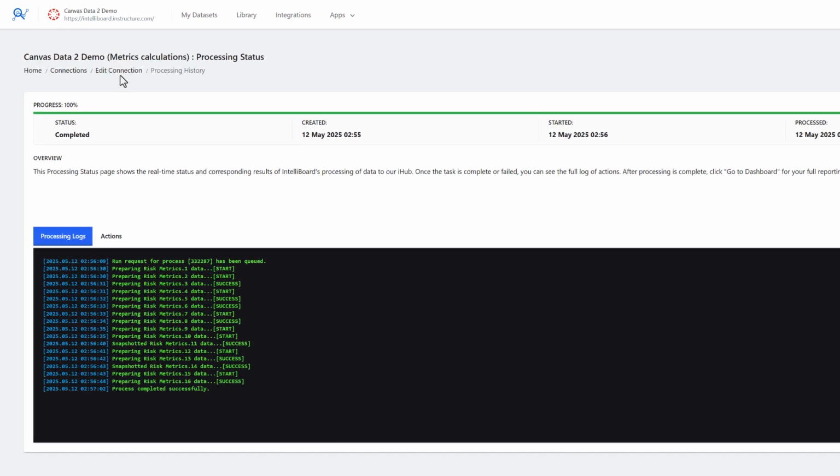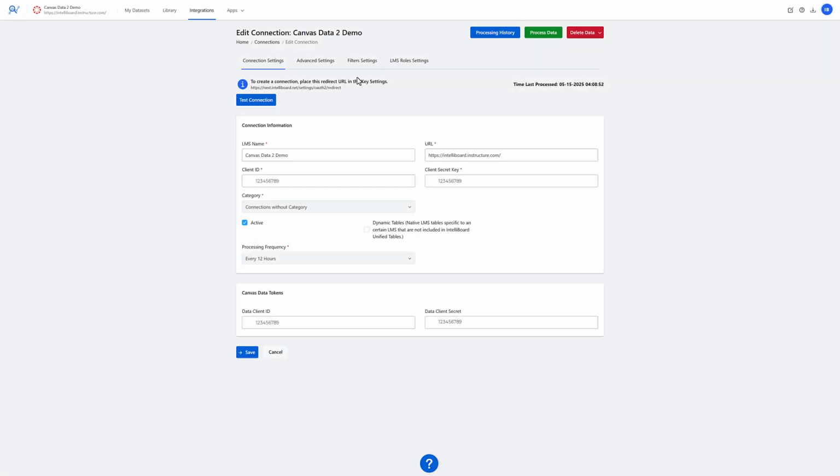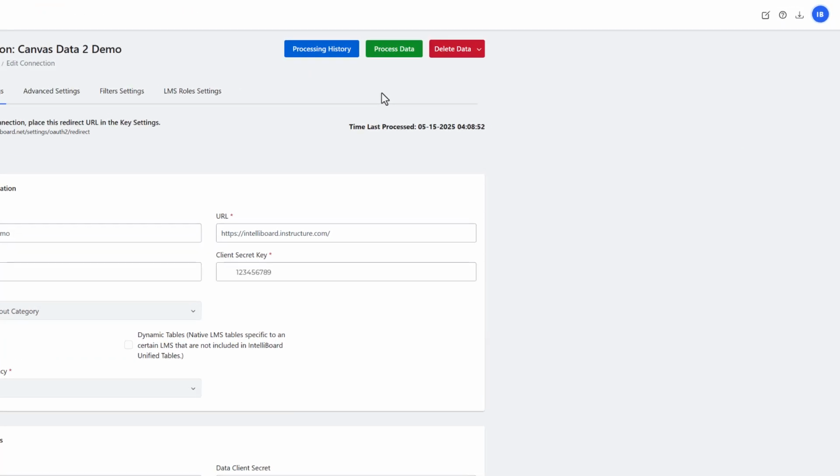Click Edit Connection in the breadcrumb trail. Process Data will do exactly that. It will trigger IntelliBoard downloading fresh data from the Canvas LMS. And this process happens automatically overnight anyway, so only click this if you know it's necessary or you've been instructed to. Finally, Delete Data does exactly as it says.